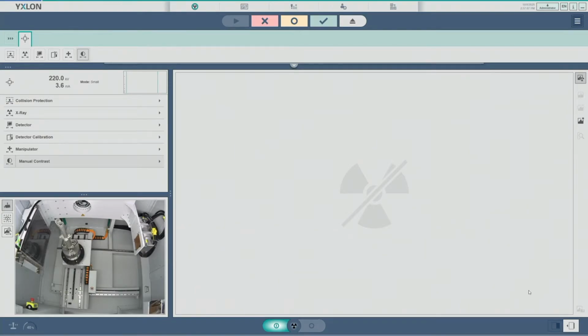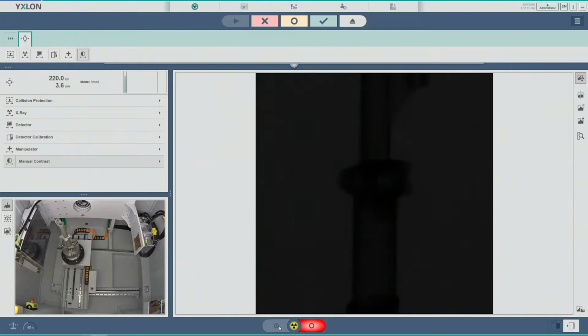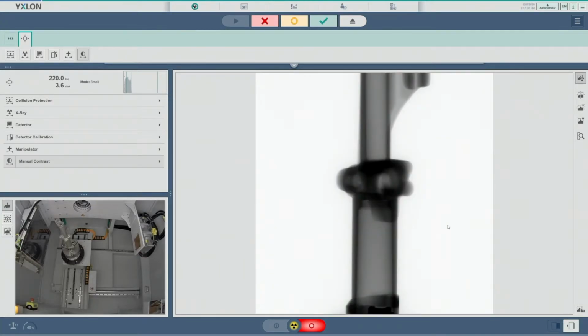After switching on X-ray, you see the X-ray image. However, the histogram indicates the image is too dark. You find the gray values at the left side. Ideally, the gray values should be located between the two vertical green lines. A quick gray value scaling makes the image lighter, but the histogram remains unchanged.